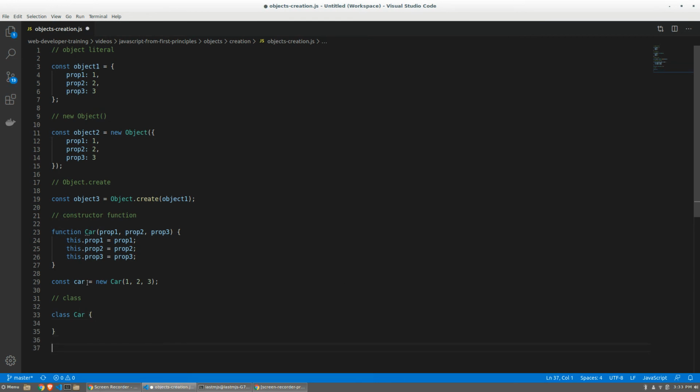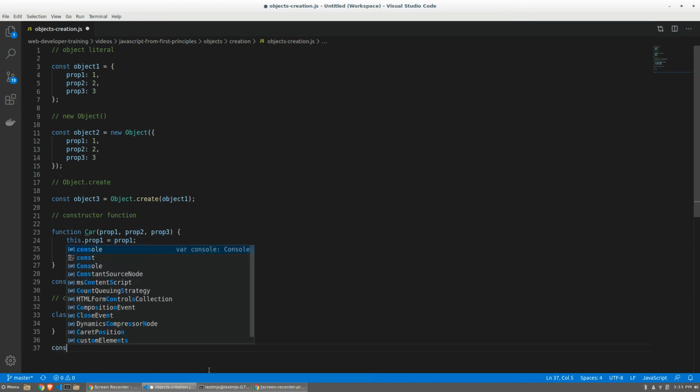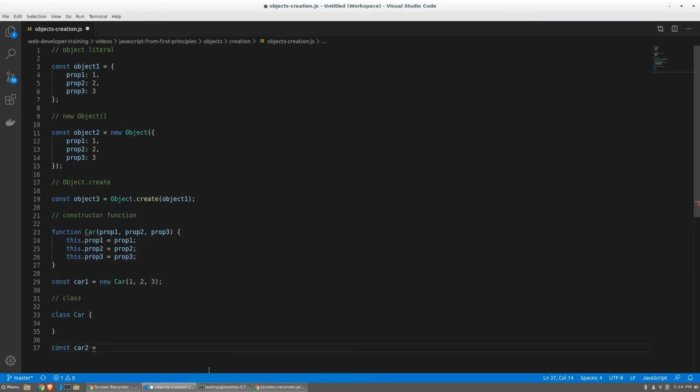So let me change our previous variable to car1, because now car1 is going to be the object that we created using the constructor function. Car2 is going to be the object that we create with our class. And so now we can say car2 equals new car, and that's going to create an entirely empty object. Sorry, I keep saying function because I like functions.